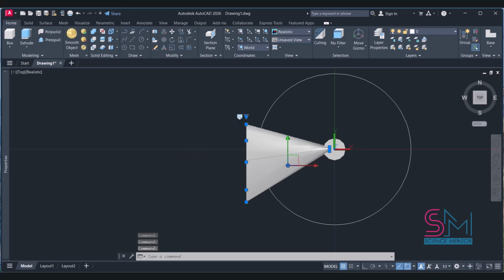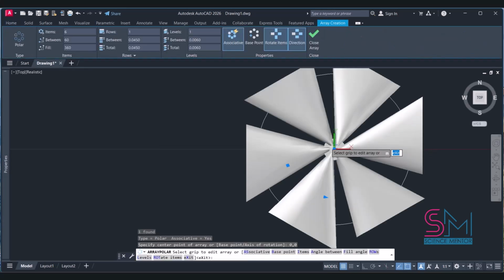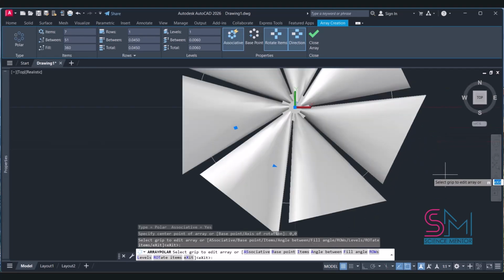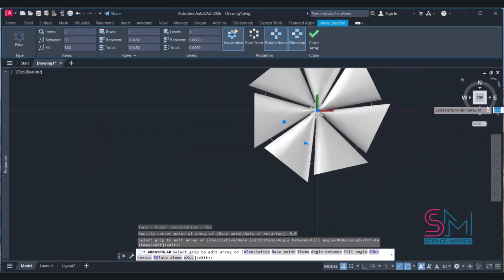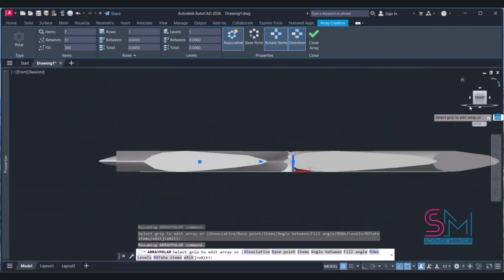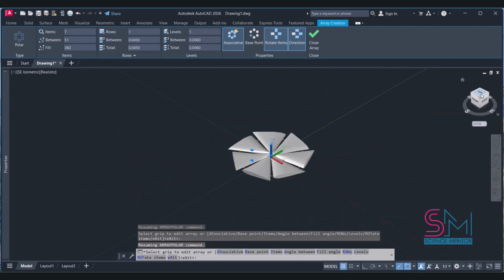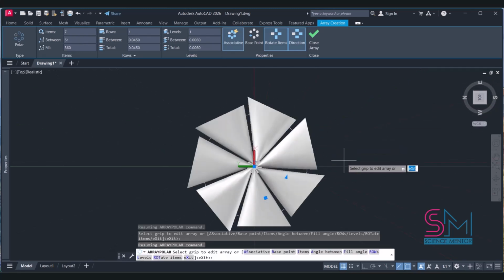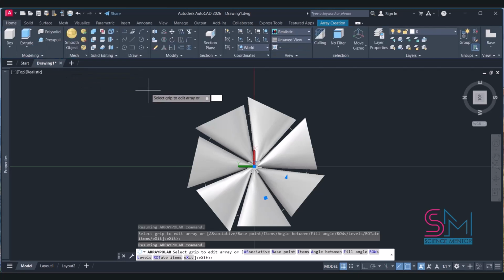To create multiple blades around the shaft, I'll use the polar array command. I'll set the number of blades to 7. At this stage, the propeller is mostly complete and you can view it from different angles. Next, I'll fully model the shaft.